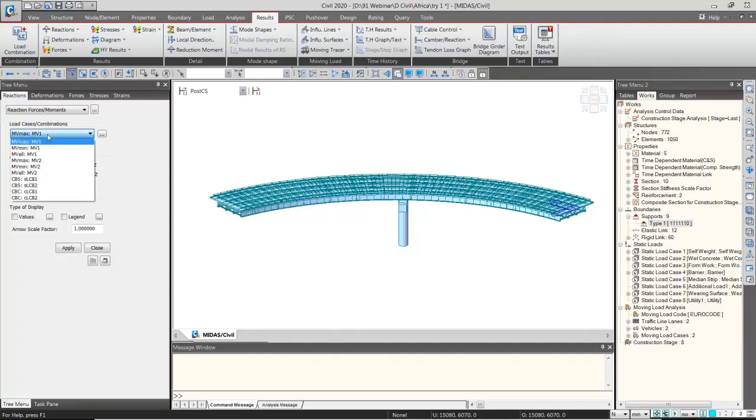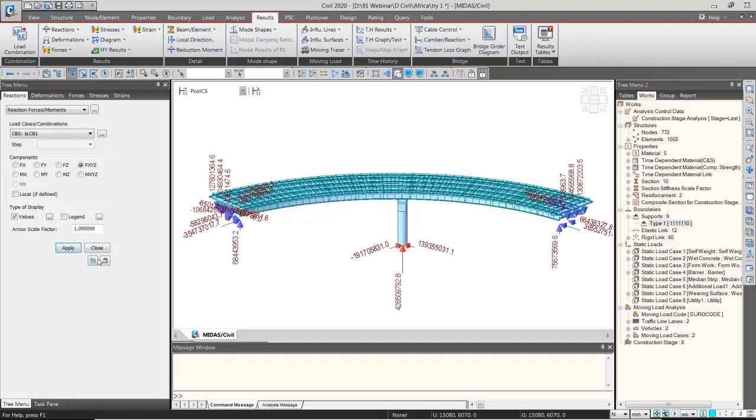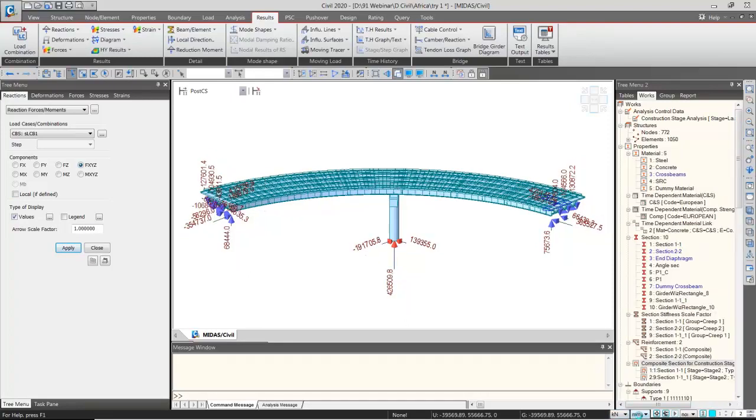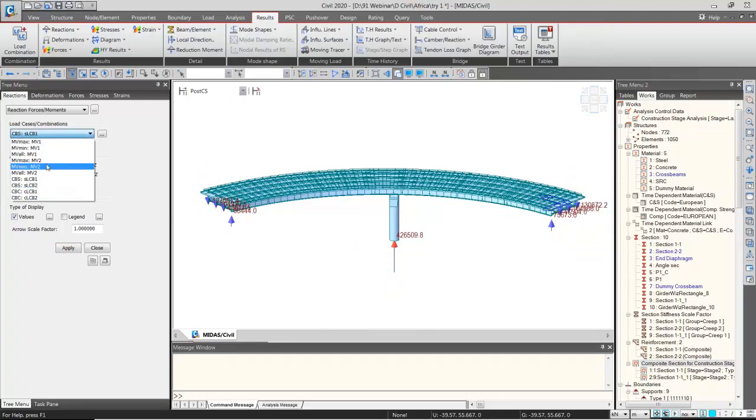Okay, let's look at the results. So this is the moving load result, but we can look at the load combination results. We can check on the values and click on apply. So these are in Newton. Let me change it to kilonewton meter. So basically we can get the values of these bridges over here, and we can also get the maximum results for the moving loads, and we can also get the reactions for every stage.